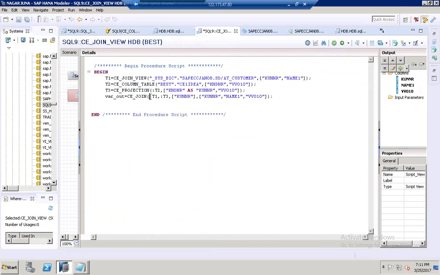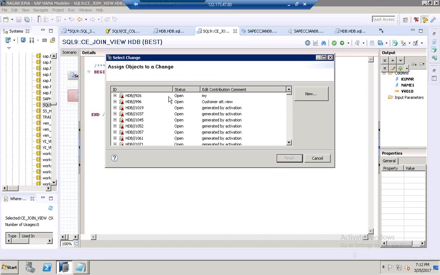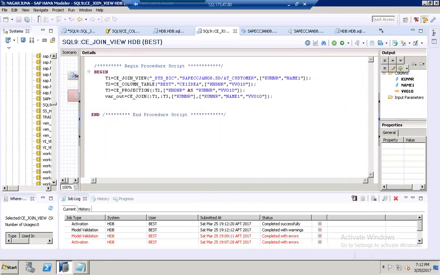So this is the join condition on T1. The common column is KUNNR, when the KUNNR, name 1 and VV010. Click on validate and click on save and activate. I did not define the output, so that's why it was not able to generate. So let's click on show log again. So now it is completed successfully. So previously I did not notice this error.